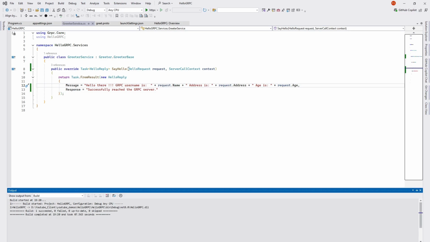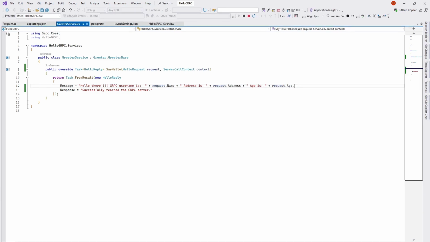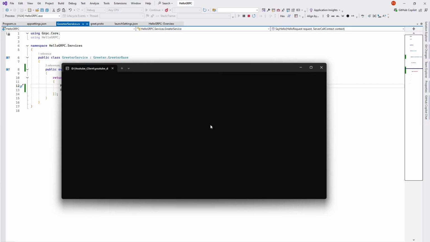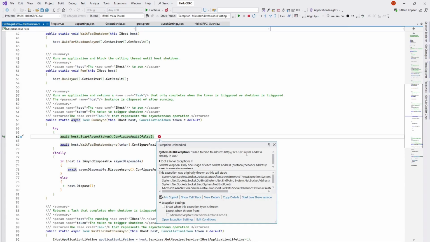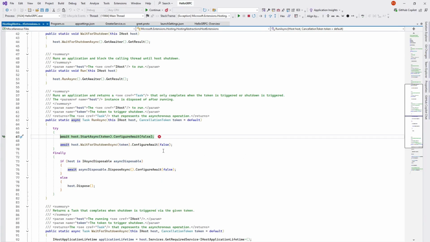As you can see, the build has succeeded, and let's start it. So our gRPC service is up and running. Let's wait for a while. I think for HTTP, we have an error. The 6050 is already in use. Okay, not a problem. We'll stop the debugging part.